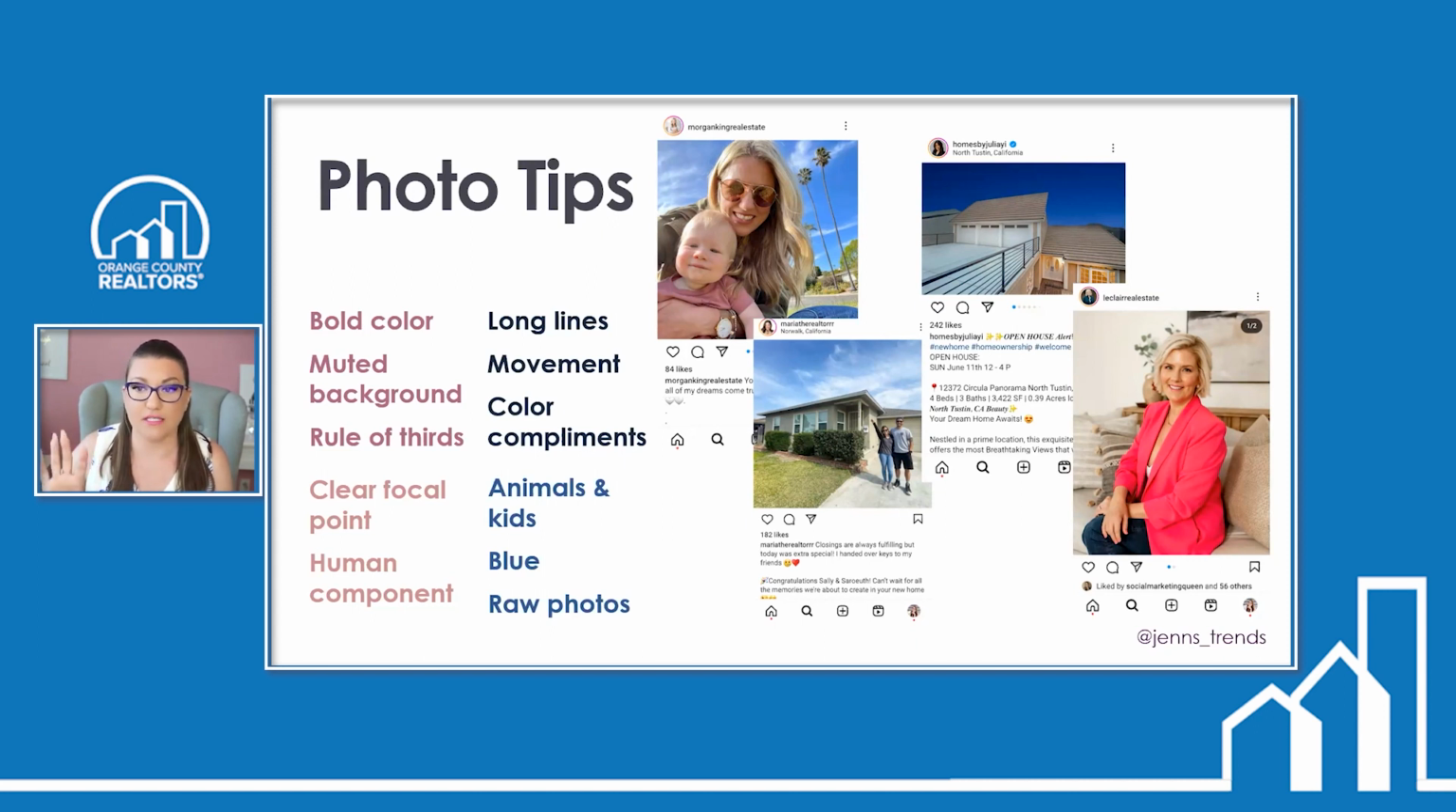Raw photos. So obviously the two images to the right, you've got the house photo and you've got the realtor photo. Those are probably shot on DSLR, edited and uploaded. The other two images are shot on a smartphone and then uploaded. Does one do better than the other? It depends on your audience, but those raw photos, those ones shot on a smartphone and uploaded, can tend to do better because they're more relatable.